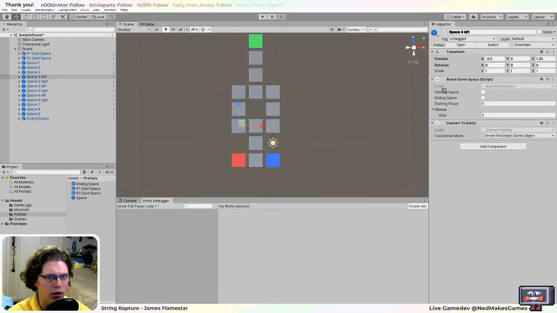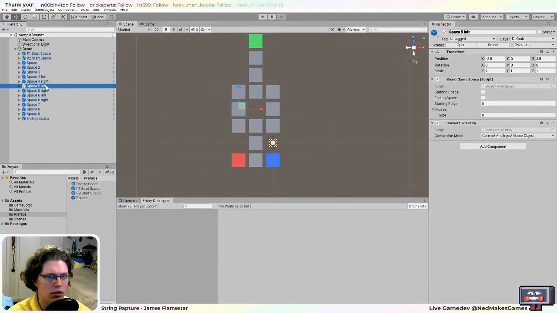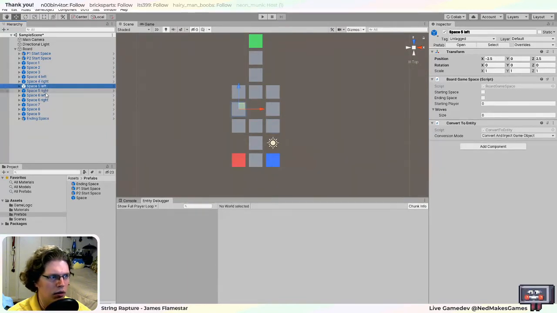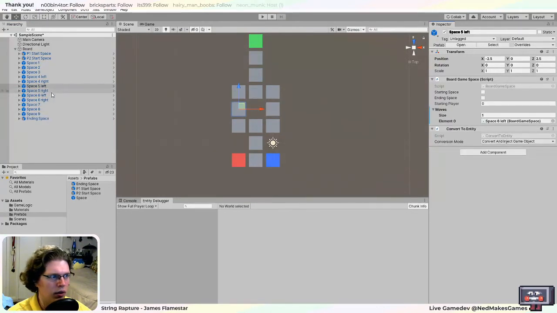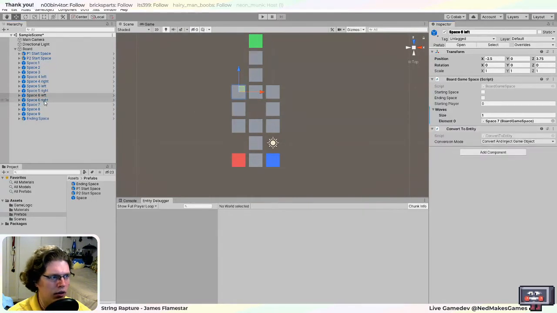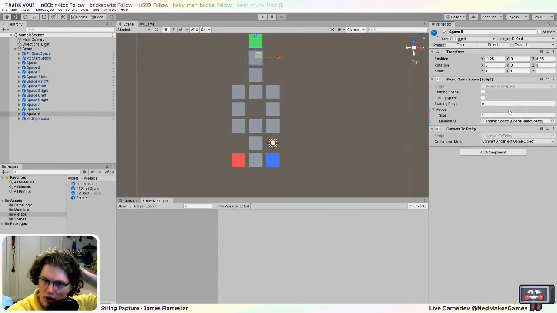And then left can go to 5 left. Same there. Okay, no, I thought I clicked the wrong thing there. 5 can go to 6. And then 6, both left and right, converge on space 7. And 8, 9, and finally the ending space, which has no moves.